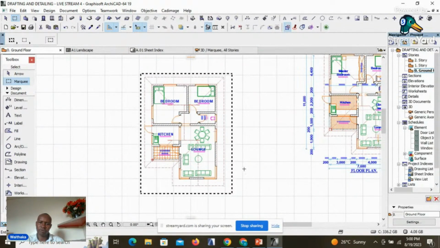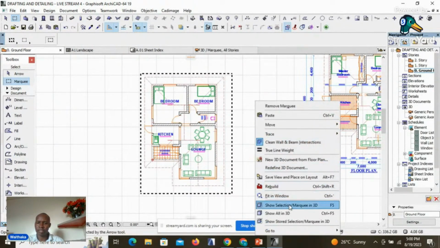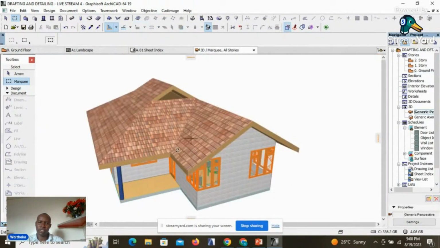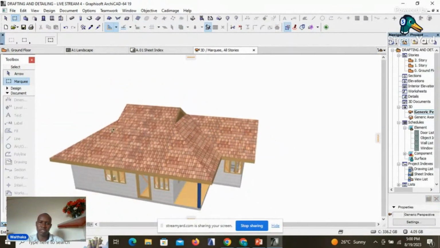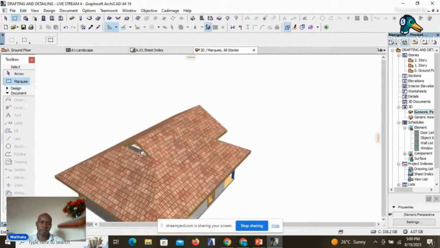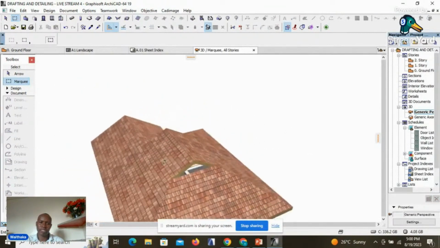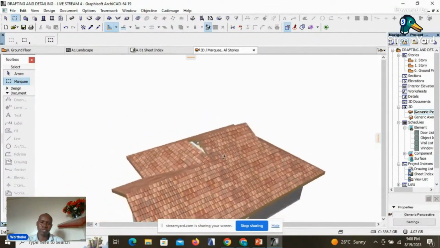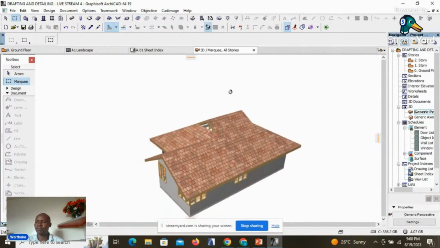Again, we can use our marquee and try to see how the 3D is coming out. And there we are, we have our weatherboard on this other part, and we have our weatherboard on this other part.